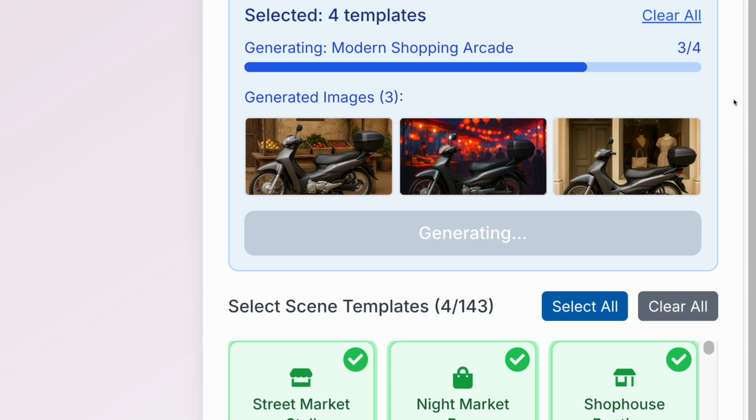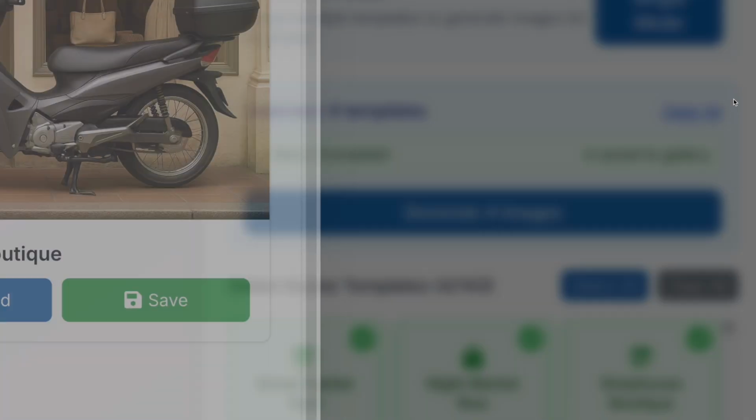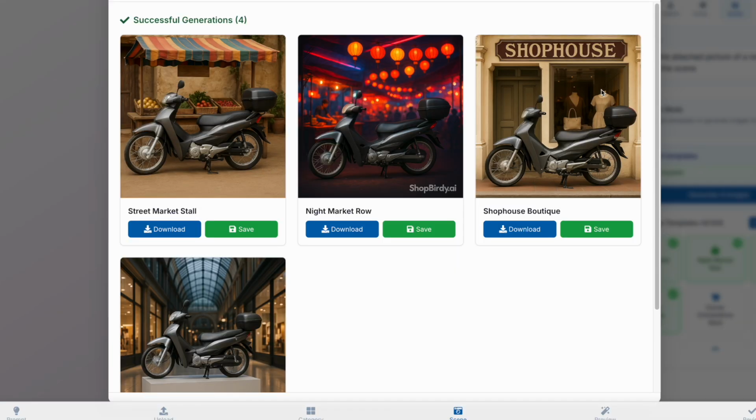And that's just massive because you obviously want to be authentic to your own personal style, but at the same time, you do want to tailor to your constituents, to your user base, your audience. And you can do that with ShopBirdy.